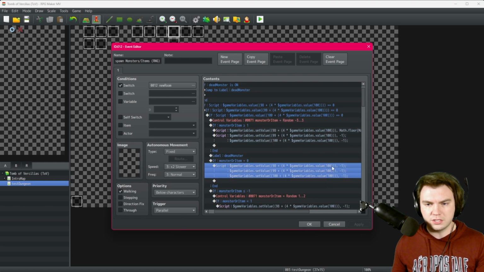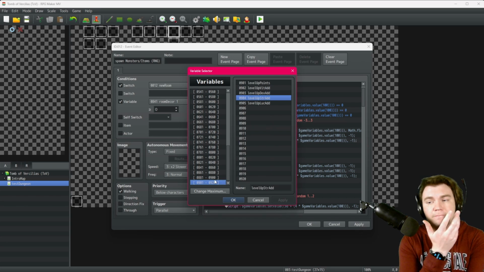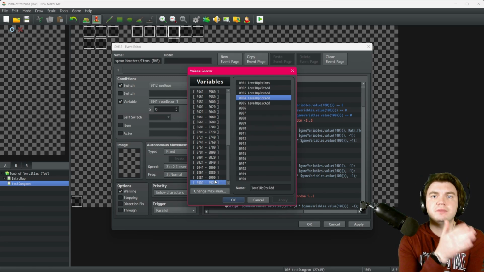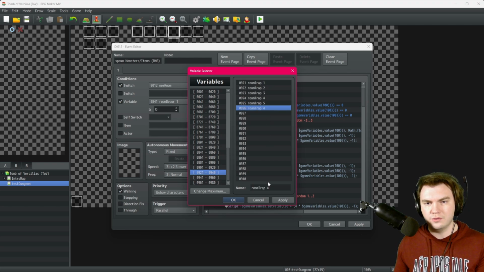So this is the monster, item, and item 2. Item 1, item 2. I think we need to do room traps 1 through 60. Yeah, I think that just is what it has to be, because it has to be something that it spawns in and it's solid. Yep. That's what we're doing. So we just have to go through and make a bunch of variables.